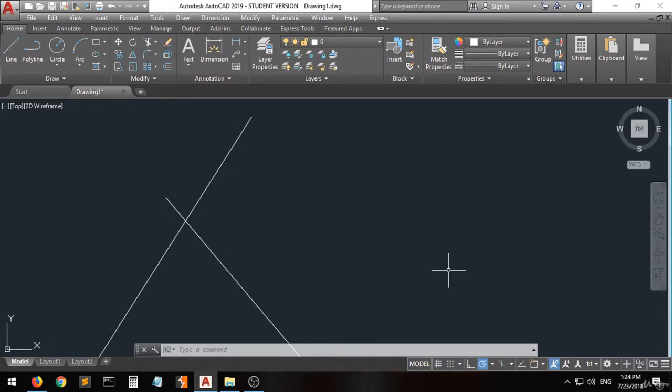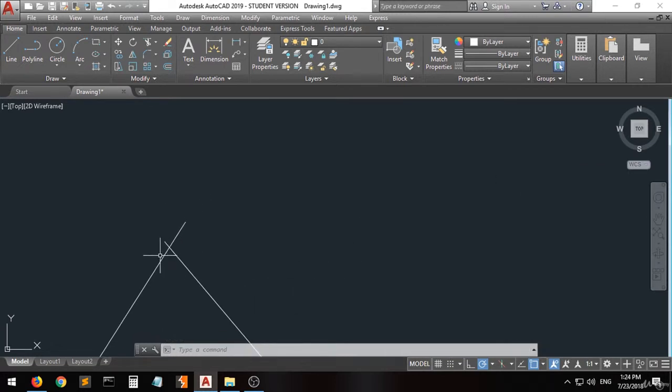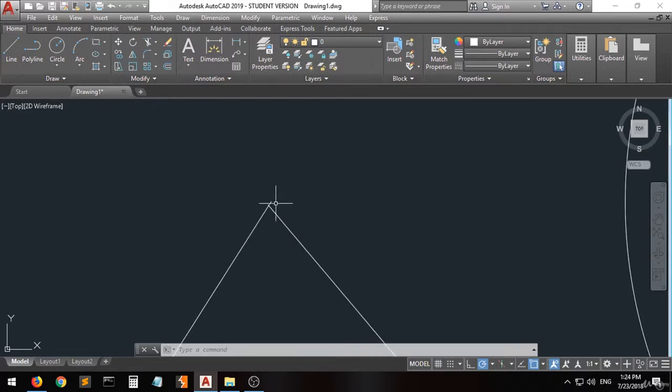We can solve this problem by activating the object snap and clicking on the endpoint option. Now, if you want to create a line from exactly the endpoint, let me show you.